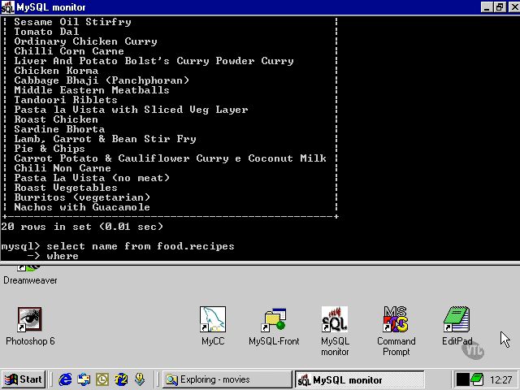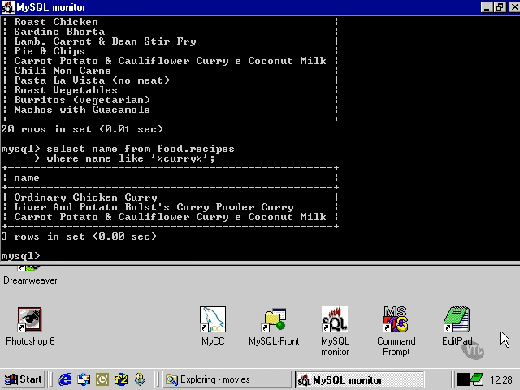A WHERE clause, and we're going to put the expression that we need to evaluate into the WHERE clause. So we're going to check the column name with a LIKE operator against the pattern, anything at all, curry, then anything at all. Essentially, we're looking for all recipes whose name contains the word curry. As you can see, MySQL has returned the 3 recipes for making different kinds of curry.